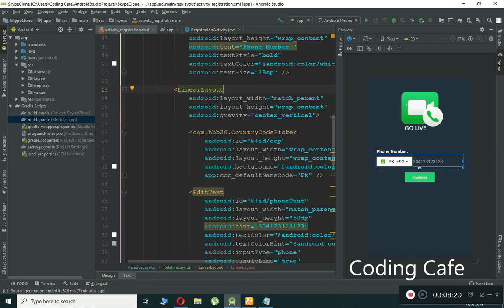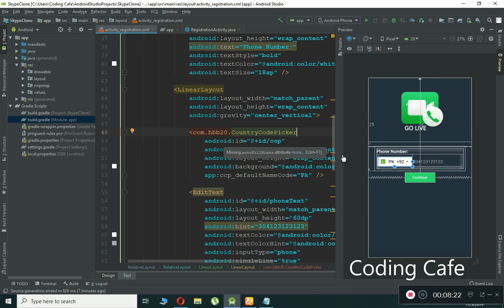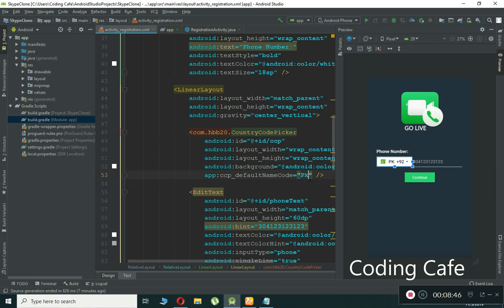So the first one we have is the country code picker. If you click on this picker, it will show all the countries in the world. If you are from USA, you can select USA and it will display the country code of USA. If you are from India, it will display the country code for India. By default here you can see it displaying my country code, which is Pakistan. If you want, you can change it.